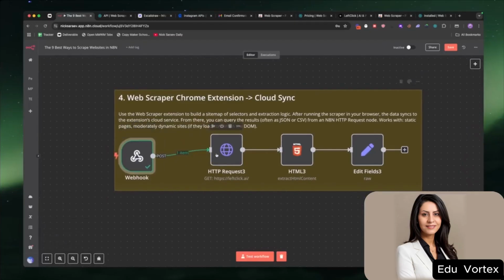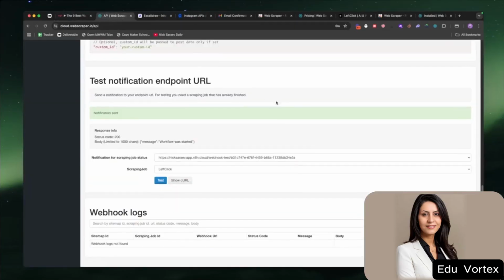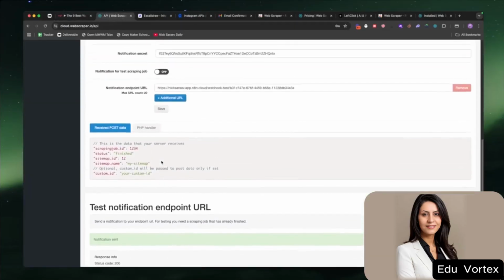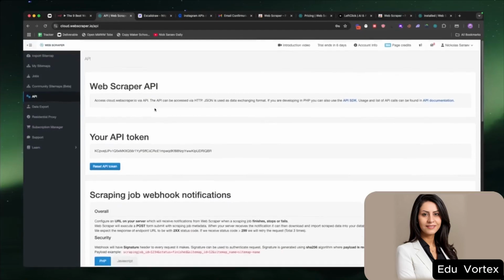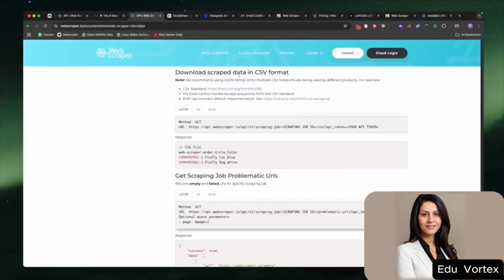But obviously, let me show you an example of what the actual data looks like. So we just got the data from the webhook. Let's set up an HTTP request to their API now, where we basically get the ID of the job, and then we can call that back. So I've got my API token over here. I'm going to head over to their API documentation first. And then what we want to do is download these scraped data in CSV format. At least in my case, I imagine most of you are going to add this to a spreadsheet or whatever.